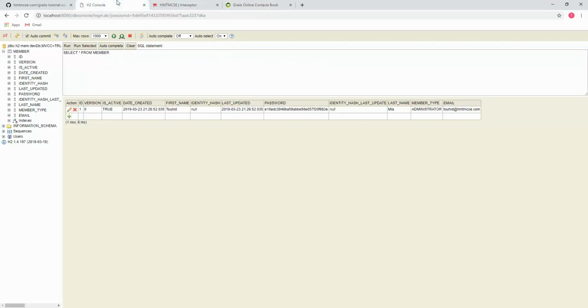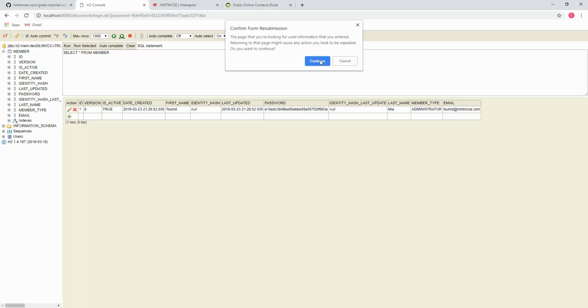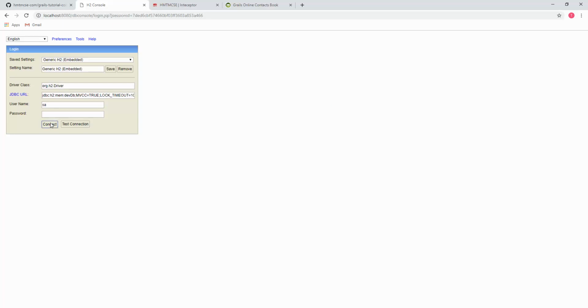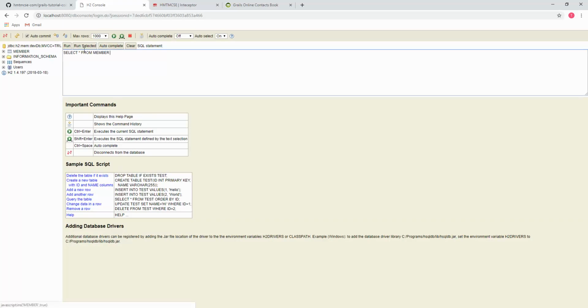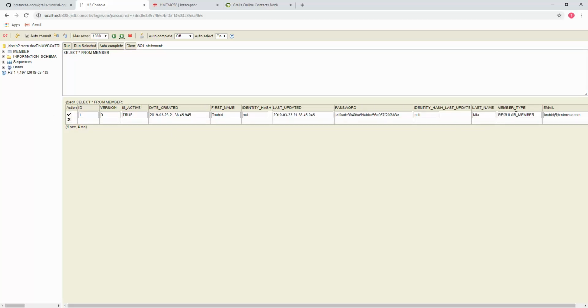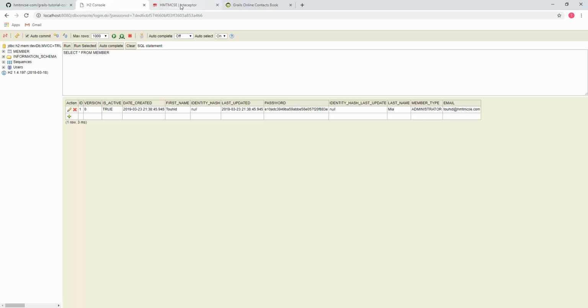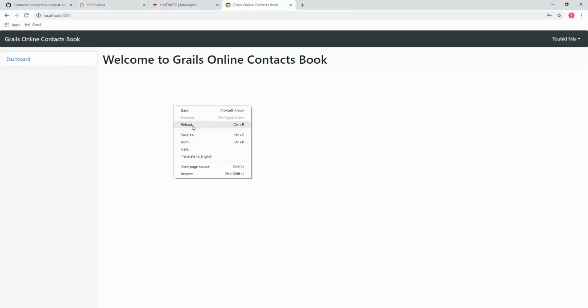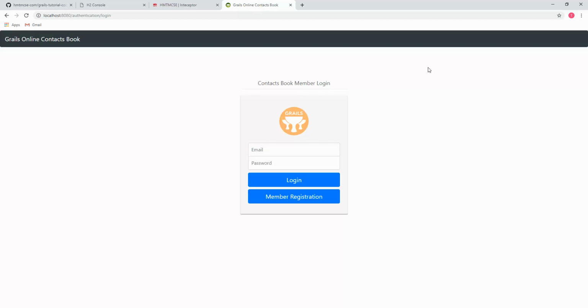navigation. Let's go to our console again and reload it. Okay, I'm going to connect it again. See, if I run it, this is again the regular user. Now I'm going to edit it to ADMINISTRATOR. Okay, save it. Let's see what happened. Nothing happened. Let's log out. Yes, this time it logged out perfectly.